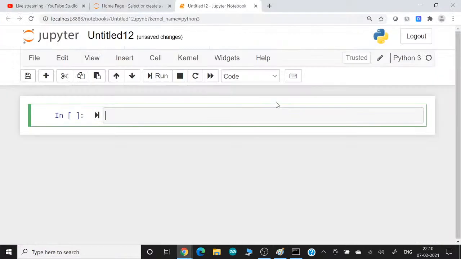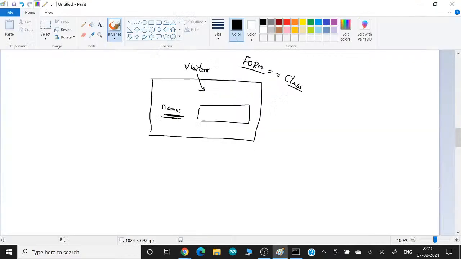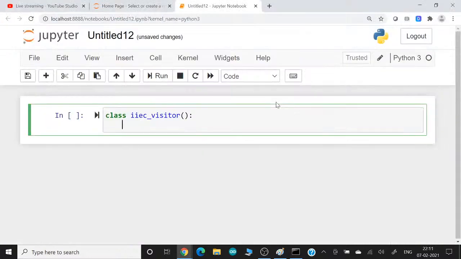Okay, so how can we create it? Simple. This class is one keyword. This is the first time we are seeing this keyword called class, and here you can give the class any name. So I'm just giving visitor name, or maybe I can give, let's say, IIEC visitor. So this is my class name. Let's say IIEC is one community. If anybody visits this community, we'll ask the name of those guys.